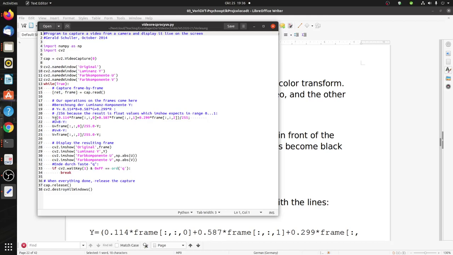And here I'm creating the Y component. So you can see I'm taking this frame from the camera and taking color component blue. Here the third index denotes the primary color, 0 means blue. So that takes basically the entire image, but only the blue component, and multiplies it with 0.114. That's our factor for blue. Then the next one, 1 means green, the green component with its corresponding factor, and here the red component with the corresponding factor.